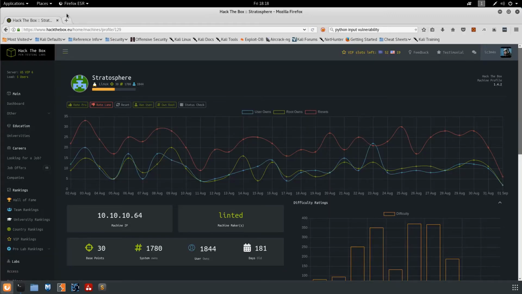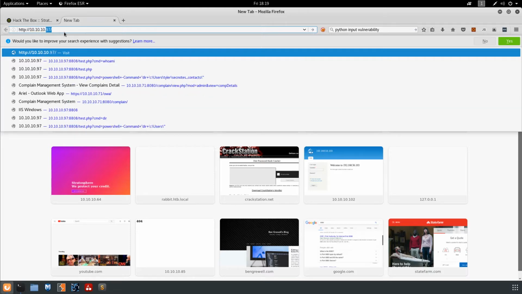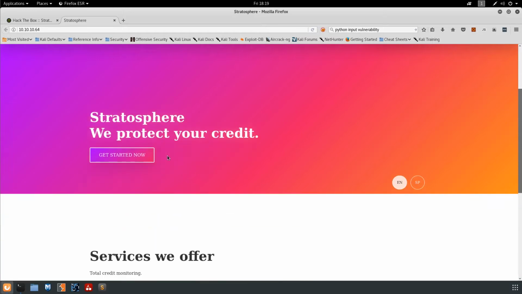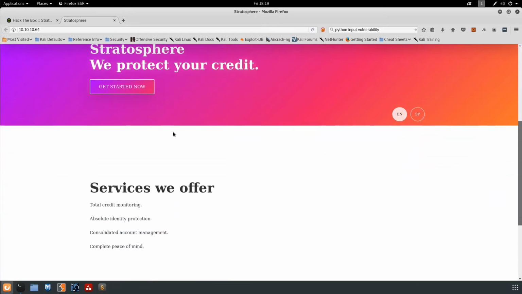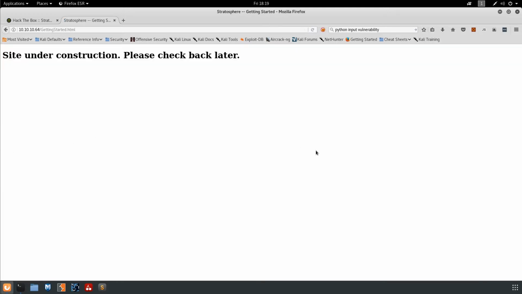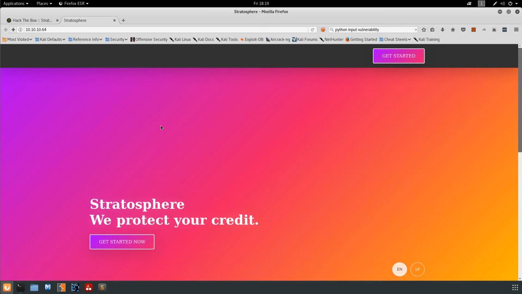While that's running, let's take a manual look at the site. 10.10.10.64. Apparently I didn't clear out my history, so you could actually see it down there. So Stratosphere, we're here to protect your credit. It looks like it's some sort of credit monitoring identity protection site. Not really sure what the framework it's written in is. Getting started.html just has an under construction. I don't really see anything else that we can click on here, other than the language, which doesn't appear to do anything.